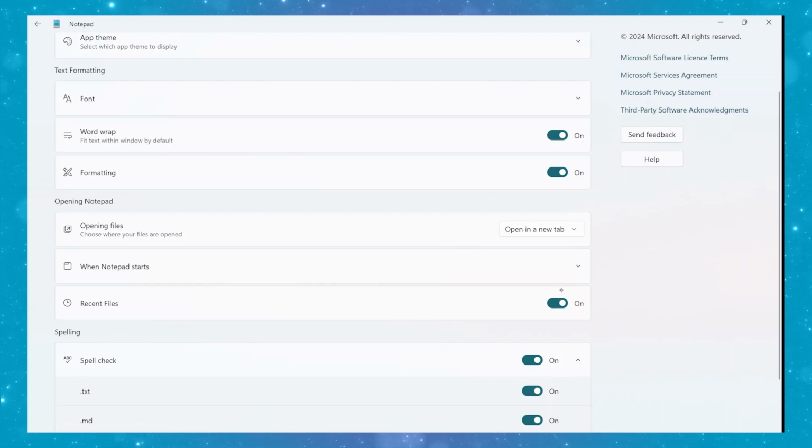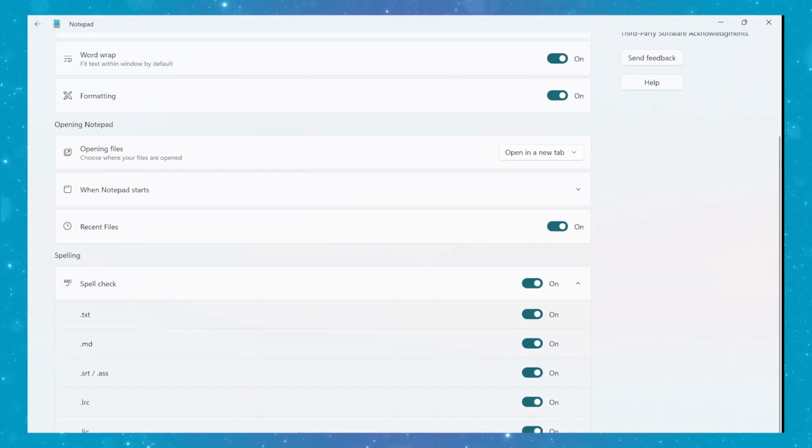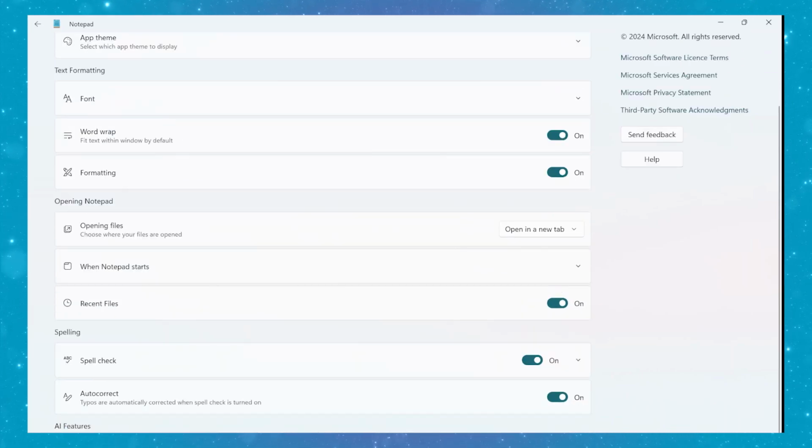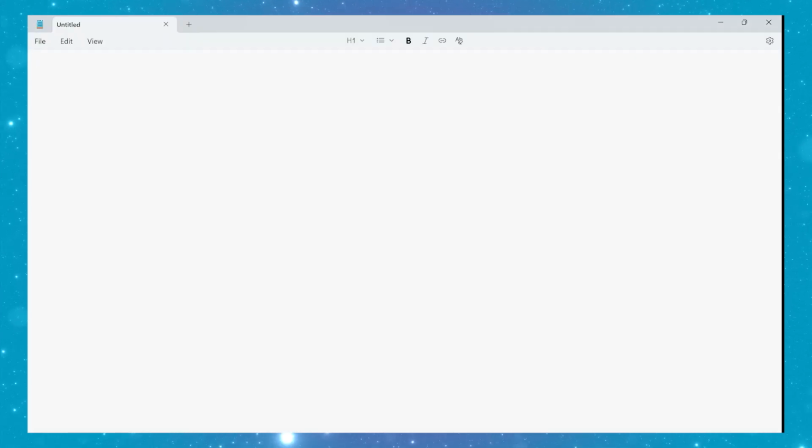Now let's just check under spelling. Yep, that's fine. There's nothing there. So we've turned Copilot off now, so it's not going to be in our Microsoft app. So now if I exit the settings, go hit the back button, Copilot has been disabled. So that's how we remove Copilot from Notepad.